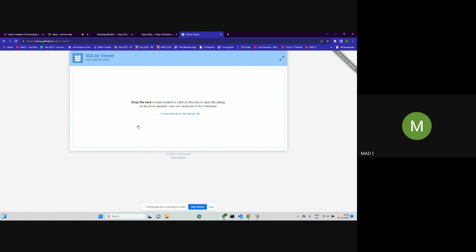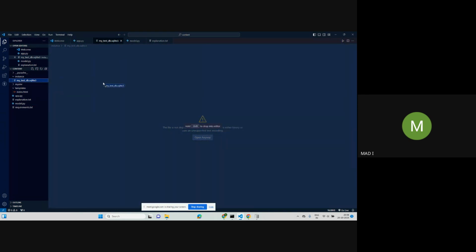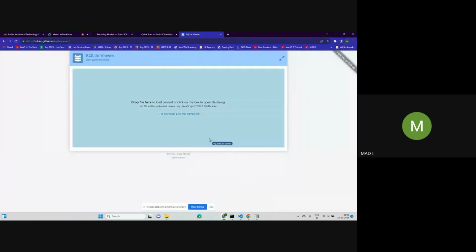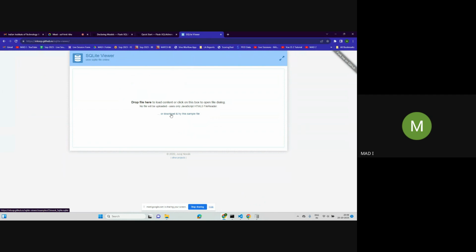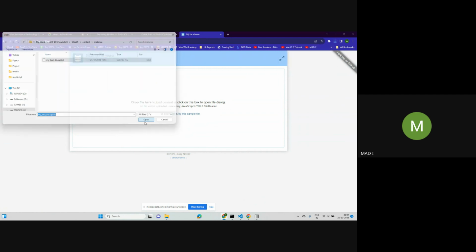So what I can do is open my VS Code and drag my test db.sqlite3 file. I'll go to my browser and drop it here. I need to make sure it is dropped correctly. Okay, let us upload from here. So where are we? We are in September 23, week 5, content, instance.